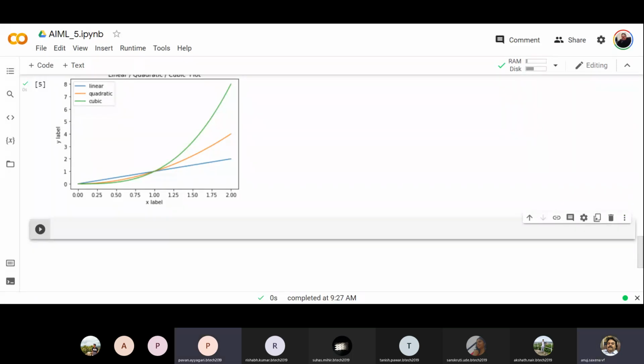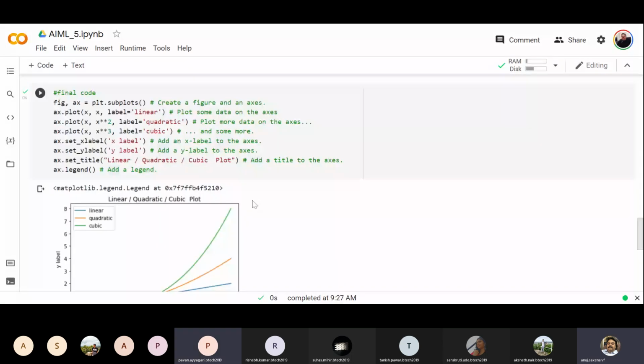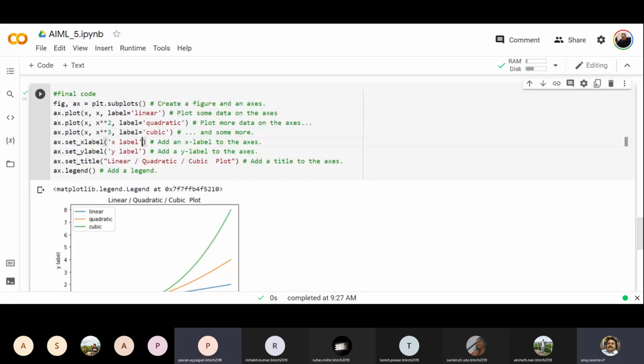Sir, for plotting the X label and Y label, can't we just type plot X label as some name and Y label as some name? You can give any name. That is what I said. Here we want to say, no? Yes, sir. This you can change. No, no, sir. Here we have written ax set X label as something. No, no, no, no. This is a command. This I can't change. This is a command. Okay, sir.